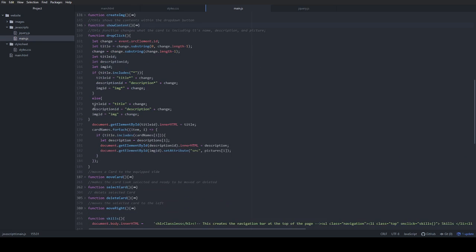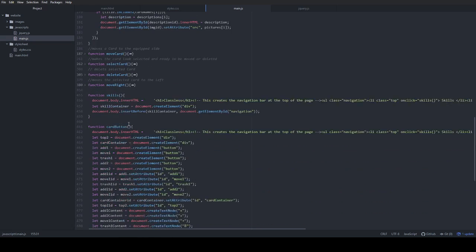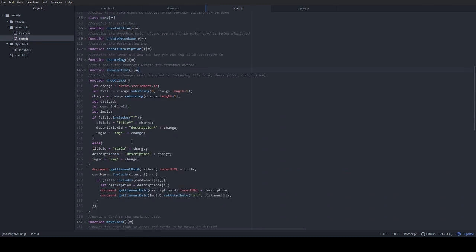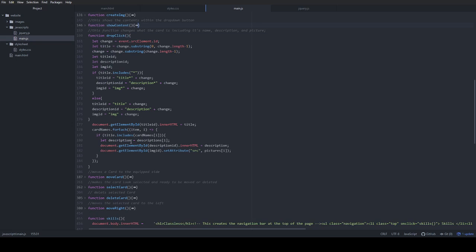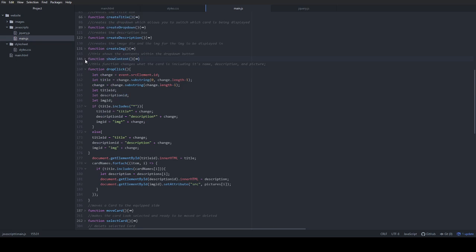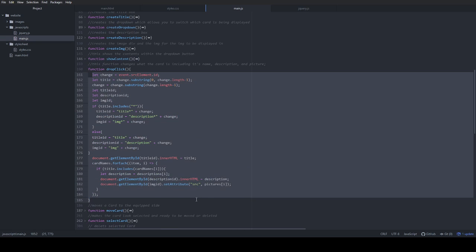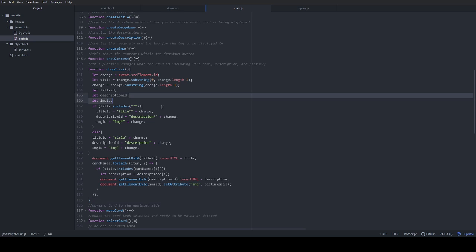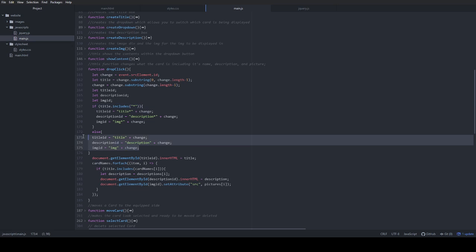Then we have drop click, which is pain. So that one just showed the content. This is what happens when you actually click a name. So if you clicked Acid Splash, it changes the card into Acid Splash. It's kind of similar code. It checks if it's equipped or not, but just more.